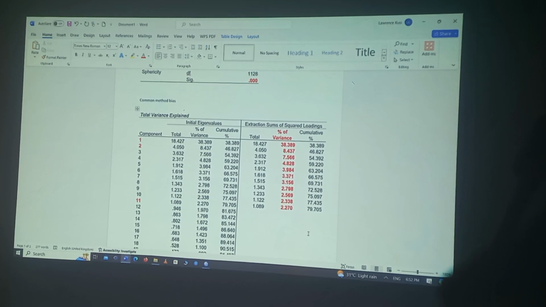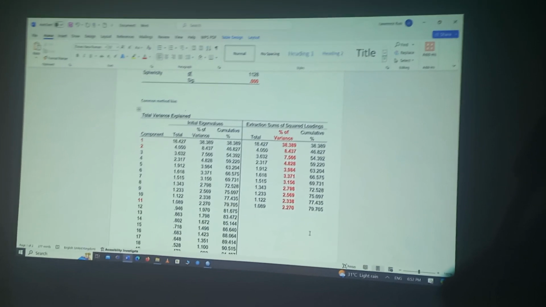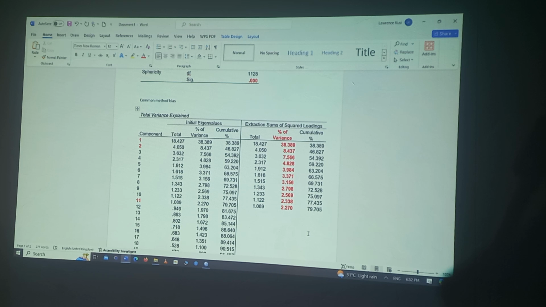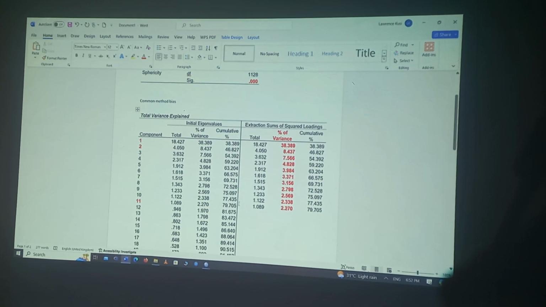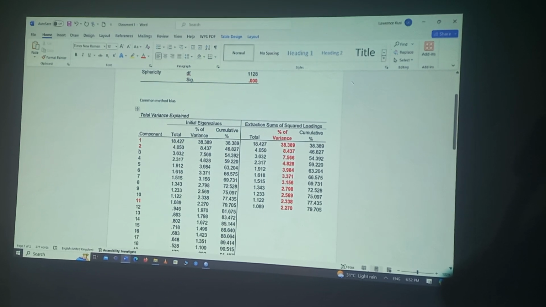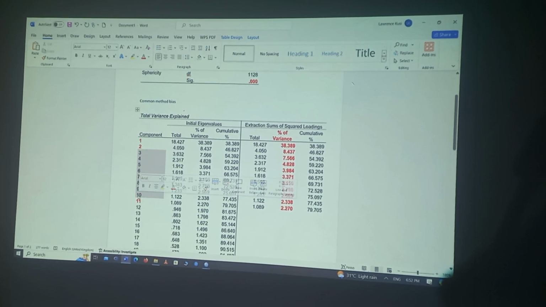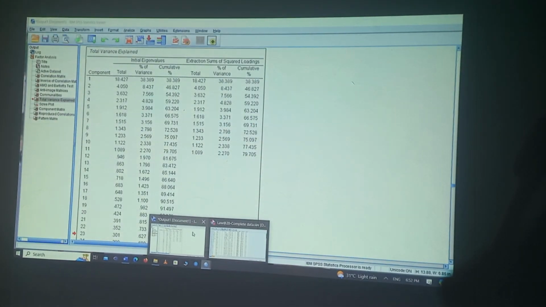So if you look at the percentage of variance for all of the factors that we are likely to get, do we have a problem with common method bias? Okay. So we don't have a problem with it. So we can now proceed and now go and interpret our results. Have you seen that? Okay. Now go to the results section.